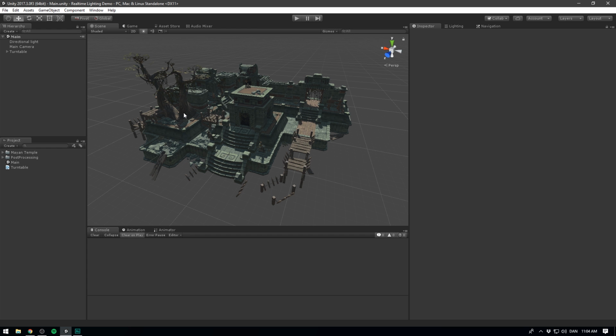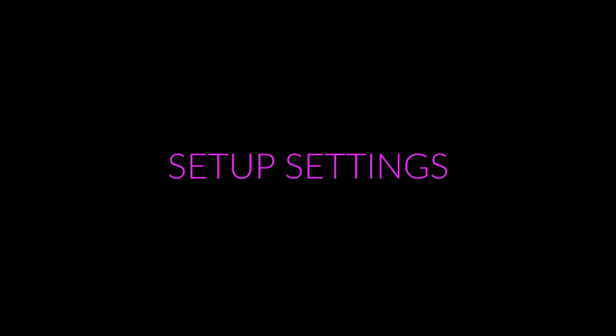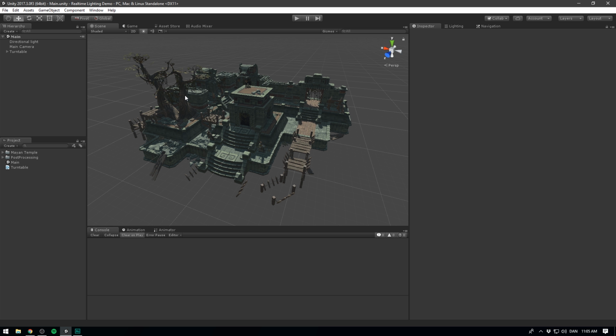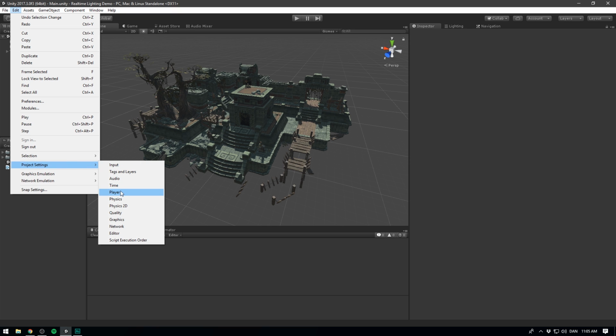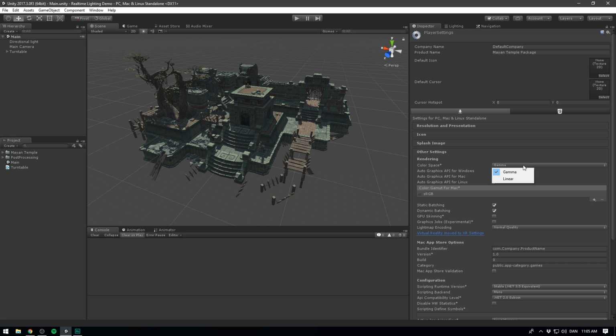Now before we start messing around with lights in our scene, we want to make sure to set up all the appropriate settings. The first one is configuring our color space. To do this, we go Edit, Project Settings, and Player, and here we change the color space from Gamma to Linear. As you can see, right away this darkens our scene, but it also adds way more color depth.